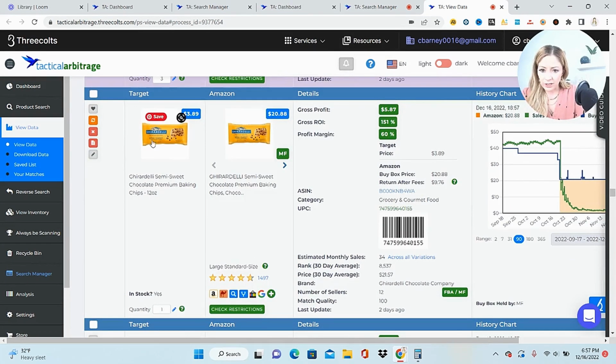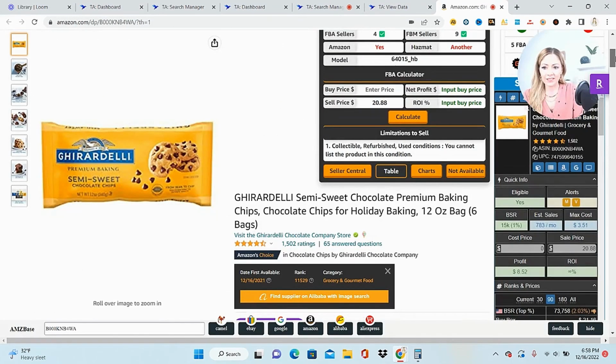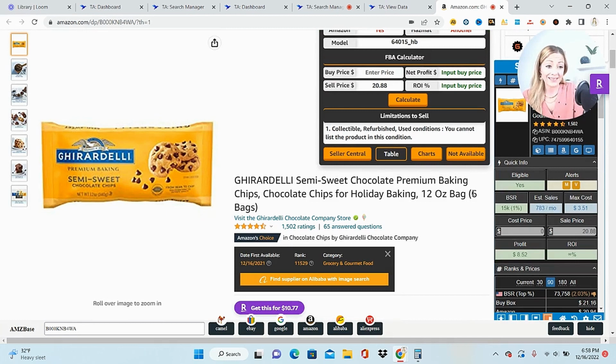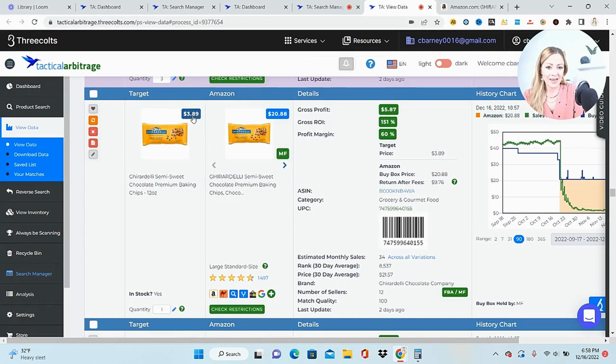Ghirardelli's chocolate chips. So this could be an easy flip, but I'm pretty sure that's not the price for 1. So let's see how many the listing is for. And as we suspected, this is for 6 bags. $3.89 each times 6. That definitely is not going to leave us with any profit.